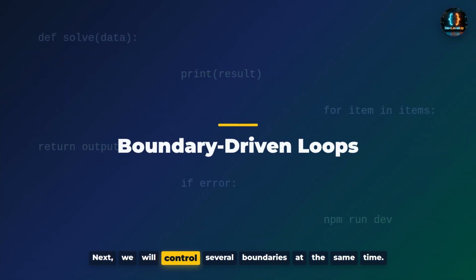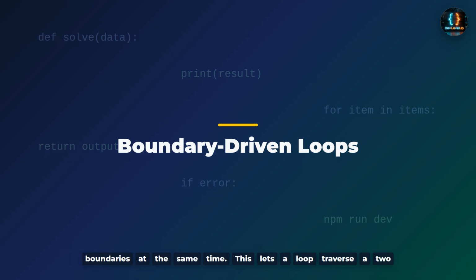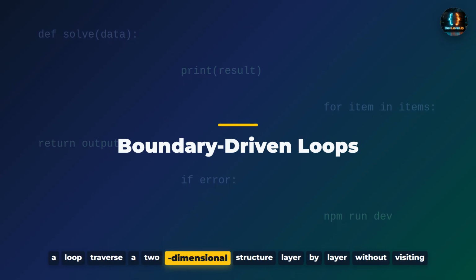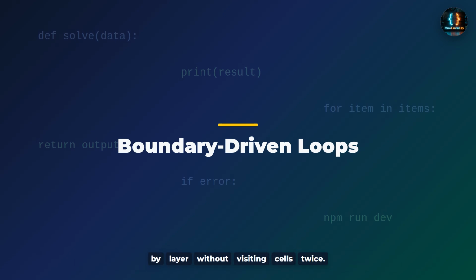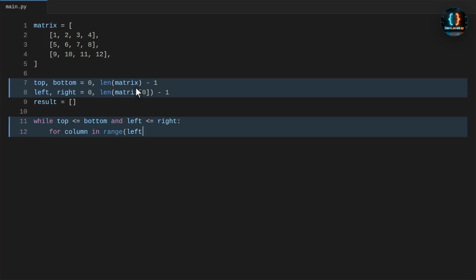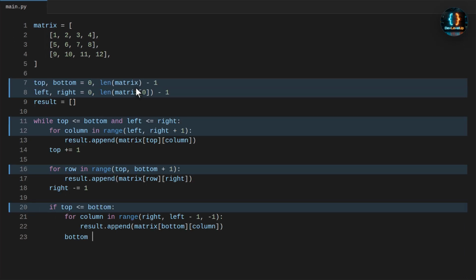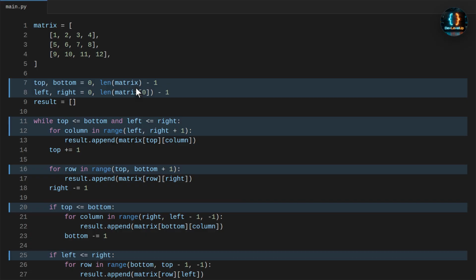Next, we will control several boundaries at the same time. This lets a loop traverse a 2-dimensional structure layer by layer without visiting cells twice. Spiral traversal appears in board processing and custom image scanning. We track the top, bottom, left, and right edges, visit one edge at a time, and then move that edge inward. Now we run the traversal and print the collected sequence.